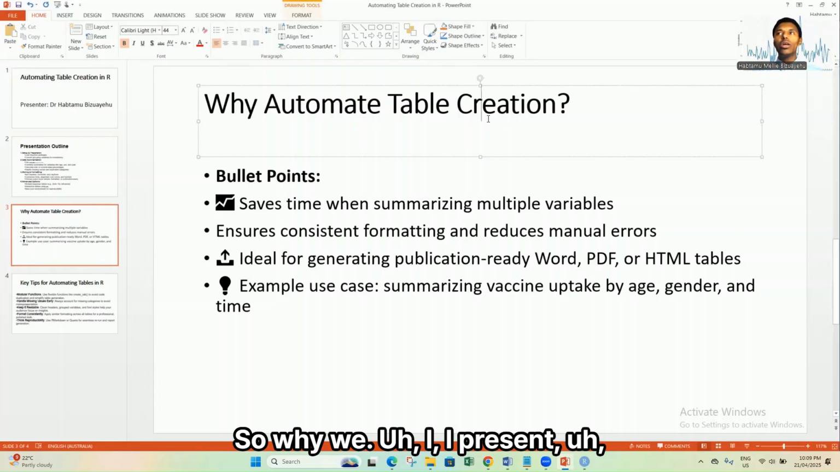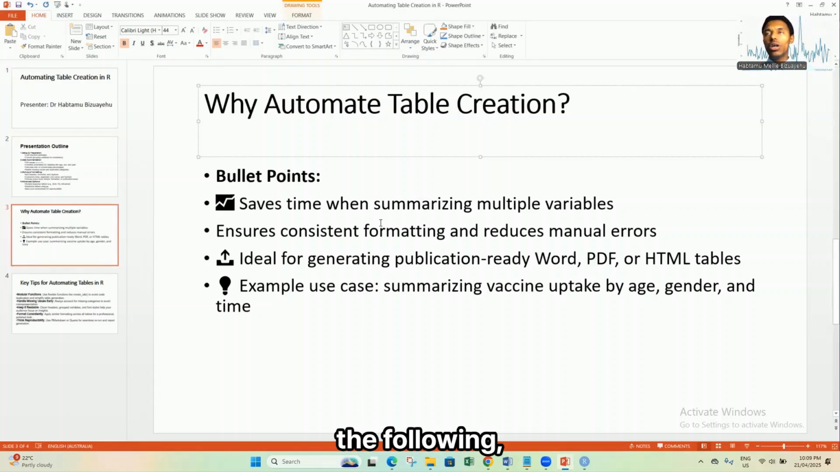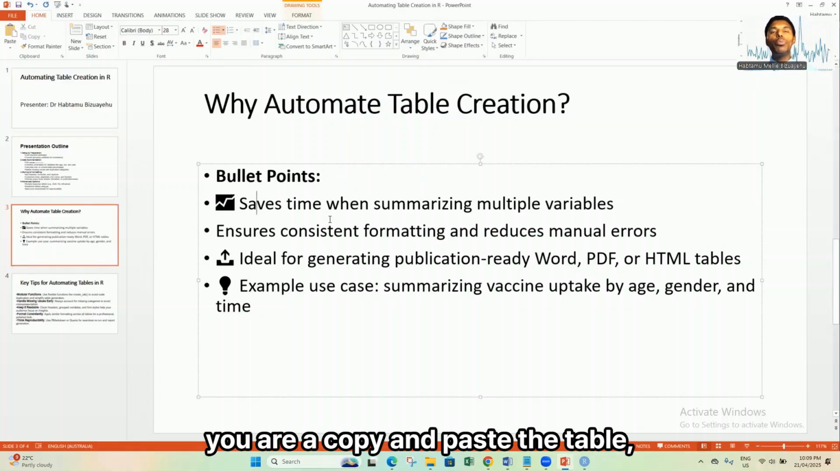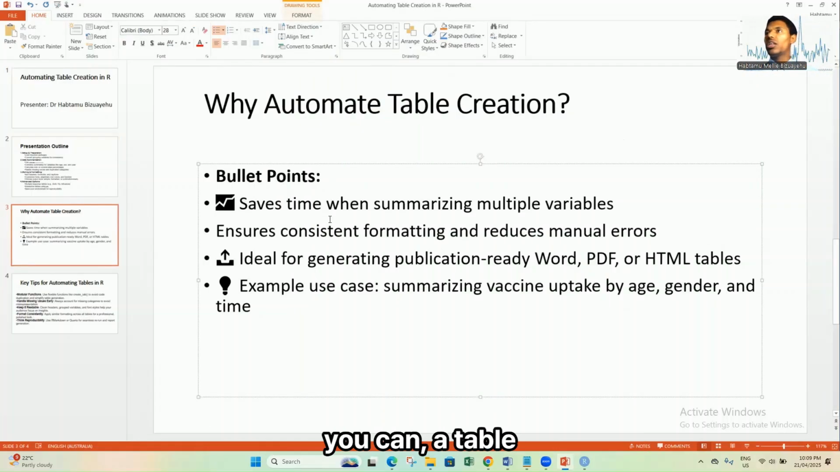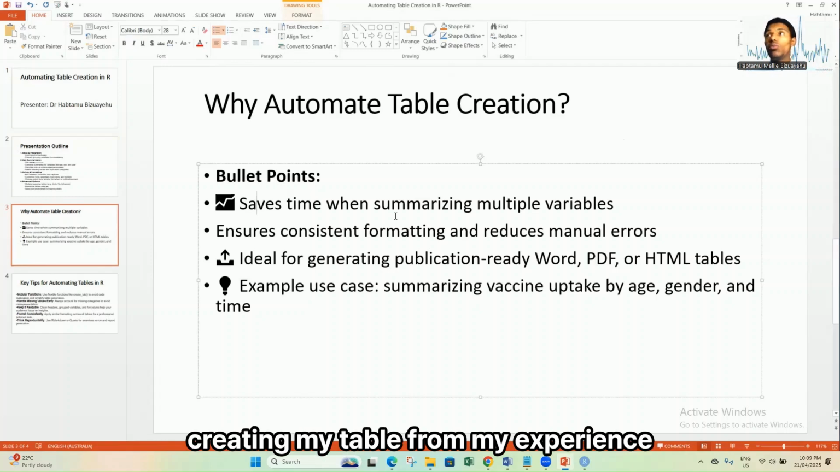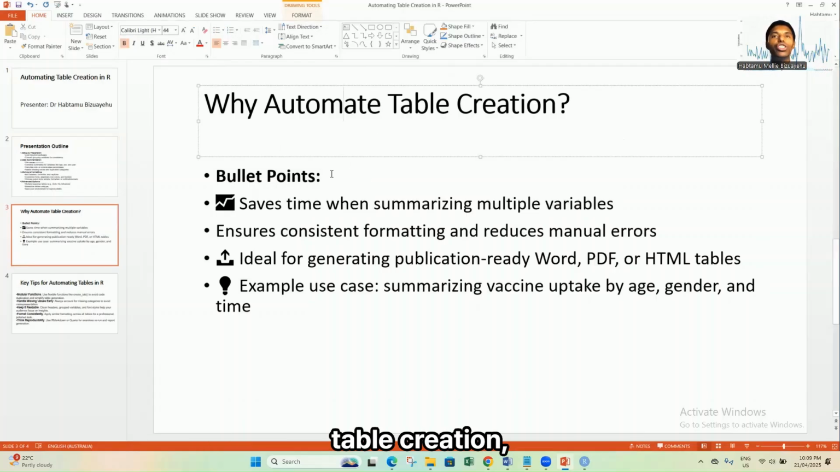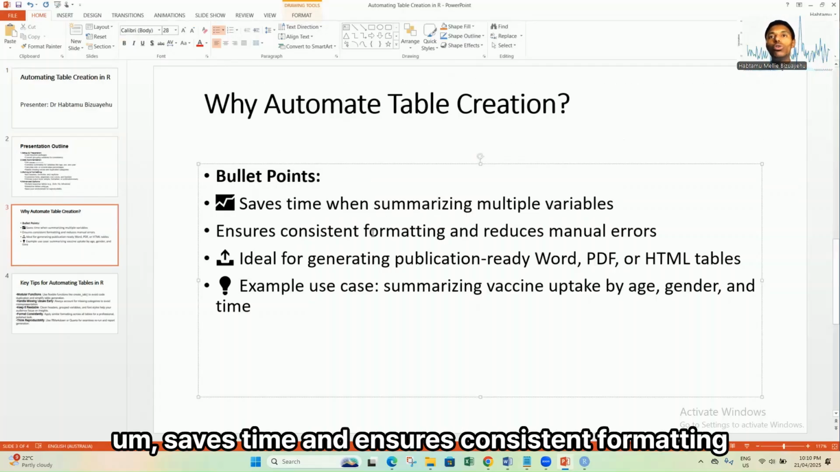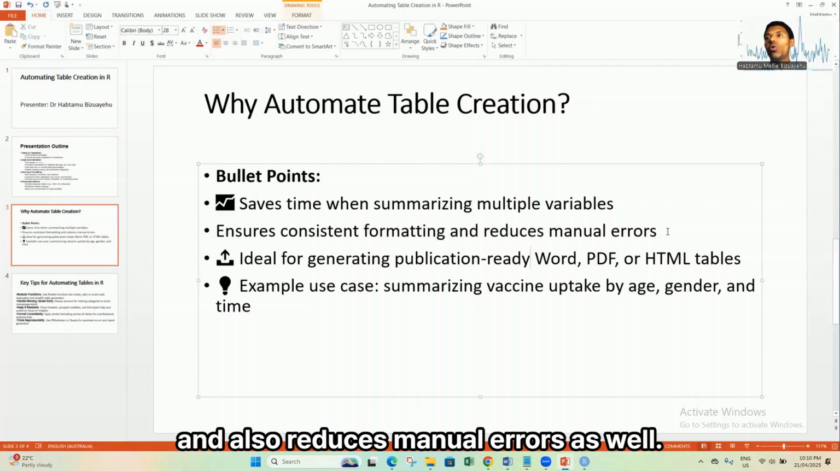So why are we doing this presentation about automating table presentation? For the following reasons. One is it saves time. If you copy and paste the table manually, it may take, for example, from my experience, about 1 to 2 days, but if you take an automation option, you can get maybe 20, 30 tables within an hour. So it is very important to automate table creation: it saves time, ensures consistent formatting from table to table, and also reduces manual errors as well.